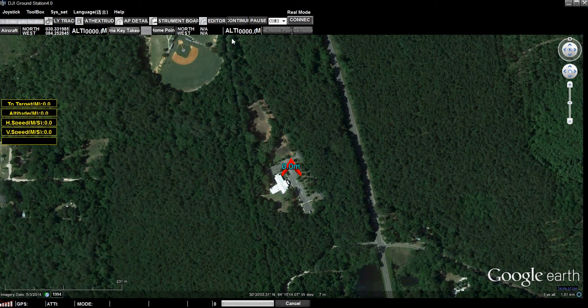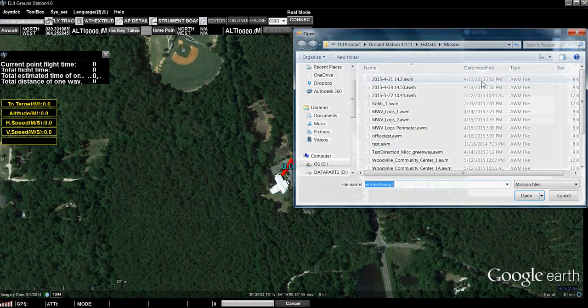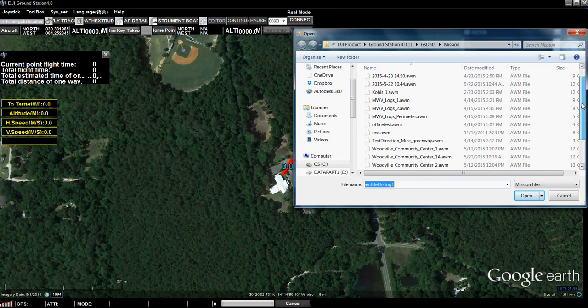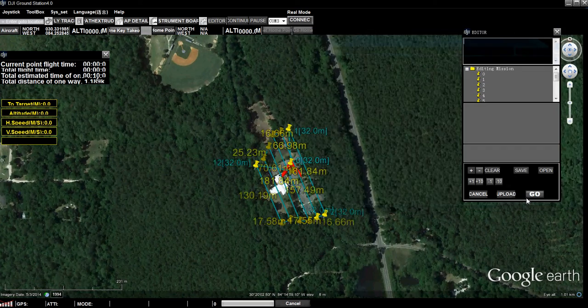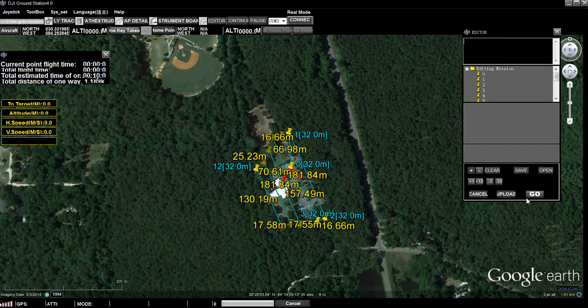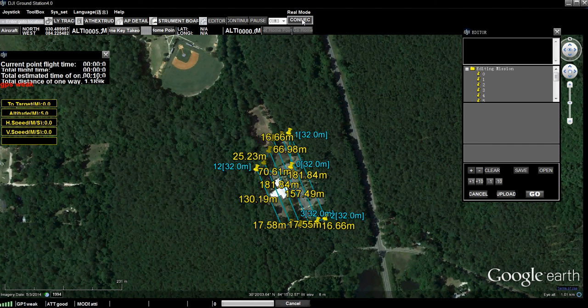And we are going to go to Editor and then Open, and we are going to open up the flight path that we just established, Woodville Community Center 4. And then we are going to go to Connect. It's handshaking with the controller.